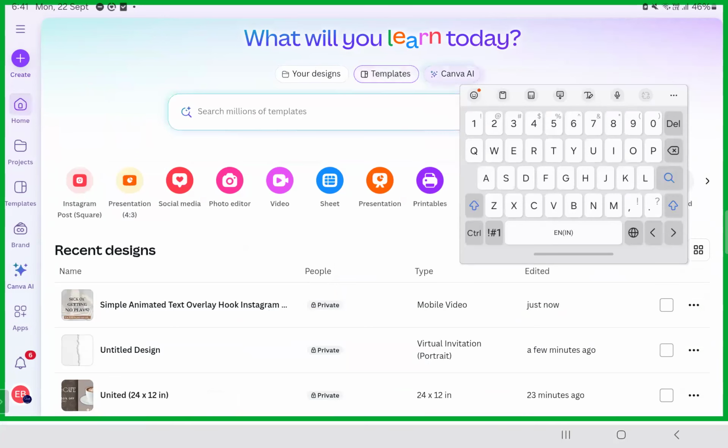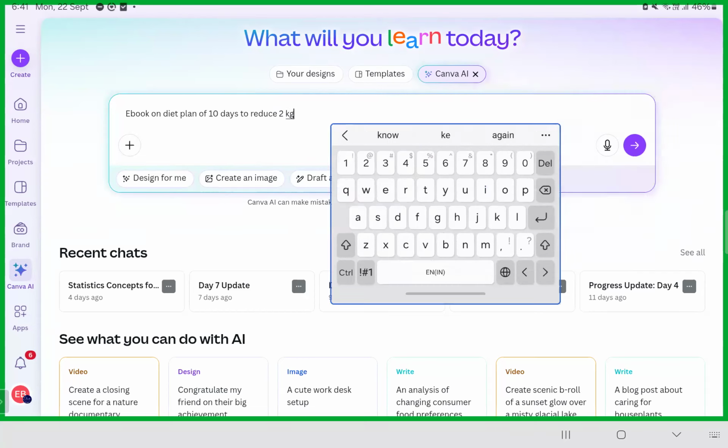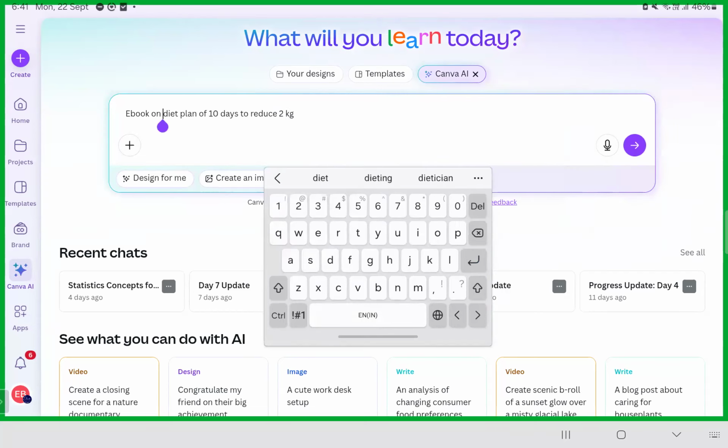For example, if you are sitting and feeling bored, you can create one book within 1 minute using this Canva AI. For example, I'll write: for me, an ebook on a diet plan of 10 days, 10 days to reduce 2 kg. Okay, so this is a good goal. Ebook on diet plan of 10 days.